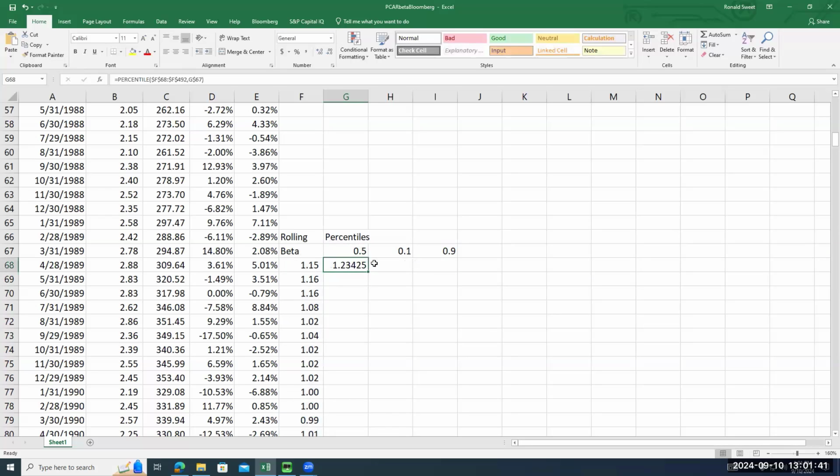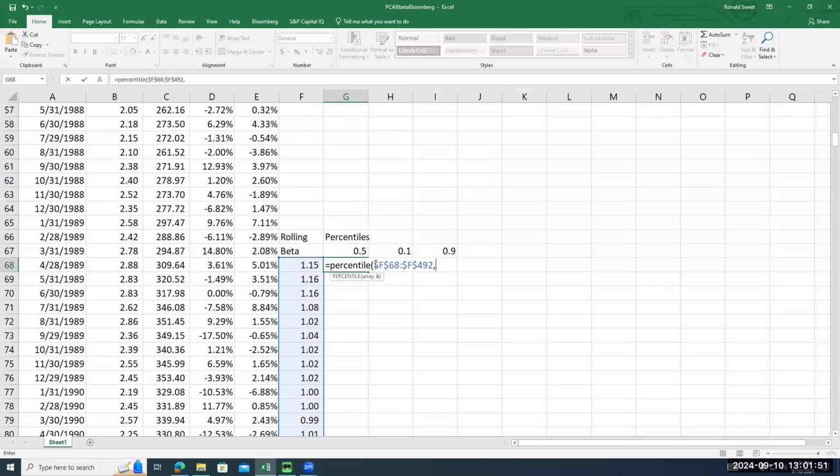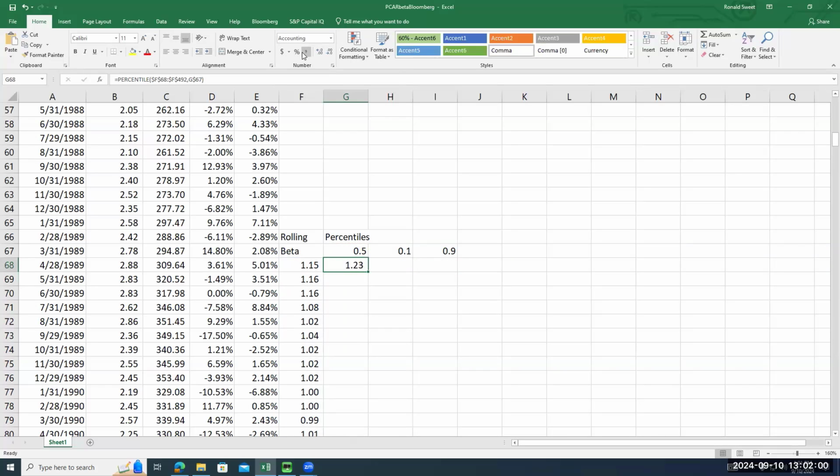So let me do this again. Equal percentile, open parentheses, cursor over to the left, Control Shift down. Then F4, comma, go up to the 0.5, hit your F4 twice, close. So I'm going to change this to 2 decimals by hitting the little comma here. So their median is 1.23, a little bit higher than the starting point.